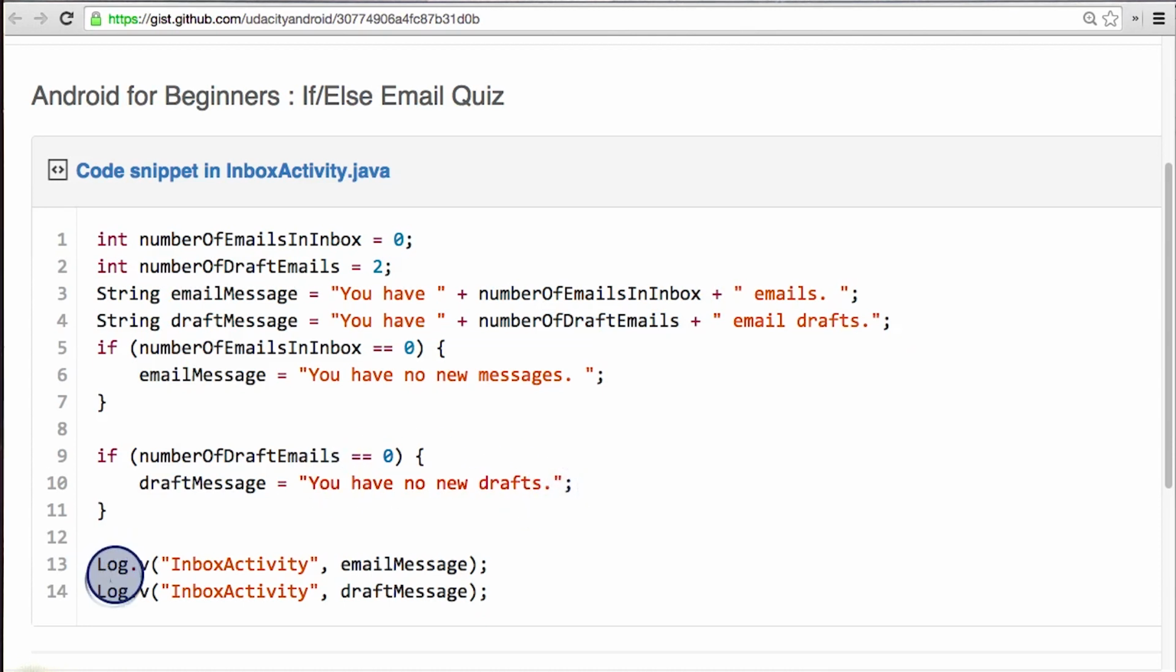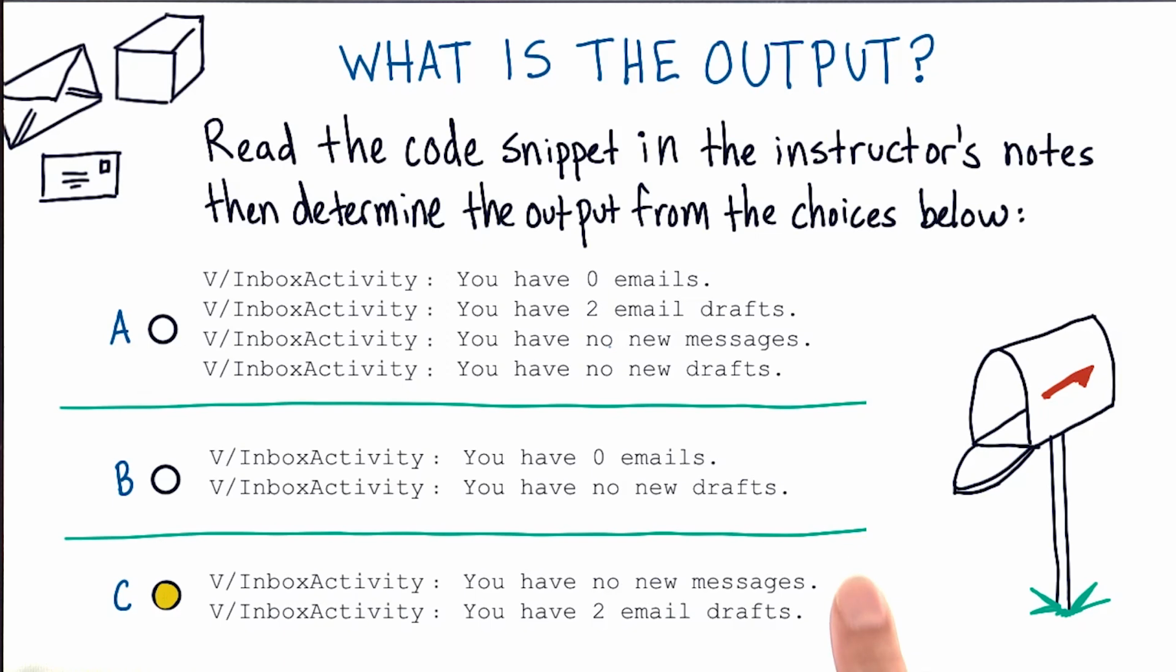Finally, we're back in the regular execution flow of the method. There's no more if statements, and we can run this line of code, which prints to the logs. It prints the emailMessage to the logs, and then next it prints the draftMessage to the logs. At this point in time, emailMessage says "you have no new messages," and draftMessage says "you have 2 email drafts." Looking at our choices, option C is what we want.